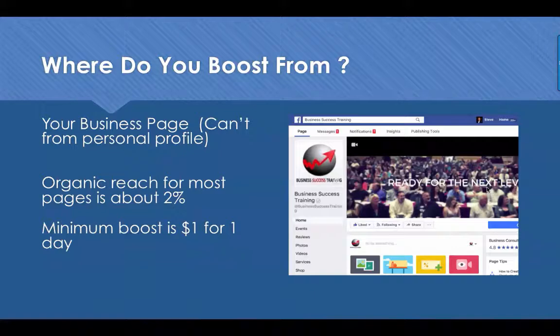Organic reach for most business pages, when you post there, is like 2%. So this allows us to get legs under our posts and take that number from 2% to, if you're boosting a post to people that like your page, $1 will get you sometimes between 400, 500, 600 people.